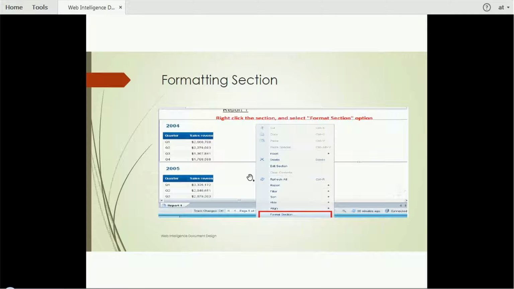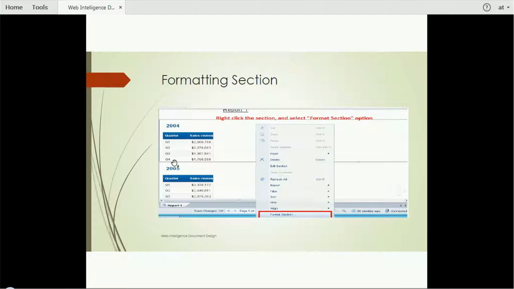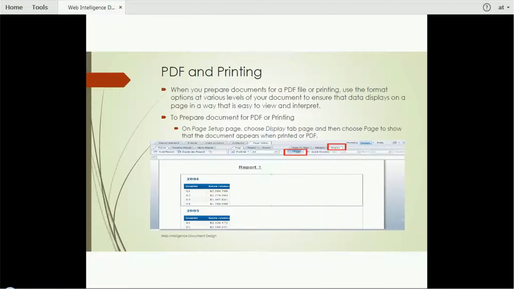Let's see how it is. This is a report which is sectioned on year. What we can do is click on this blank space here, so that this section border will highlight, and once we right click on this section, we will get an option of format section here. Once we select format section, we will get these options: general, appearance, and layout. These are the options which we can select for formatting the sections.